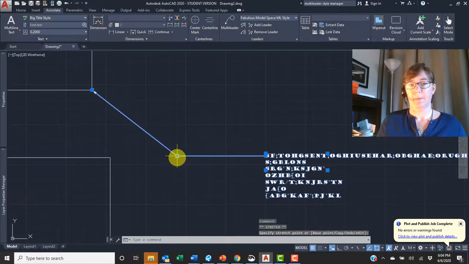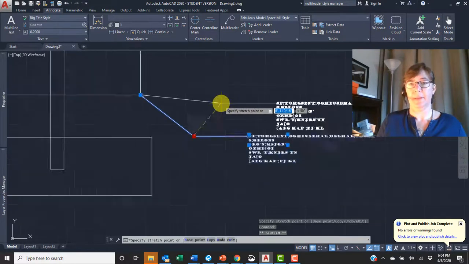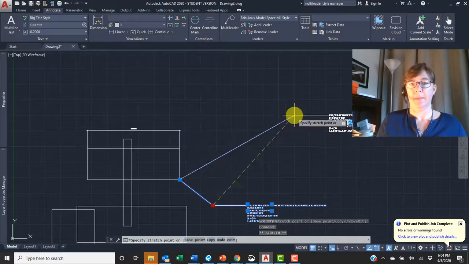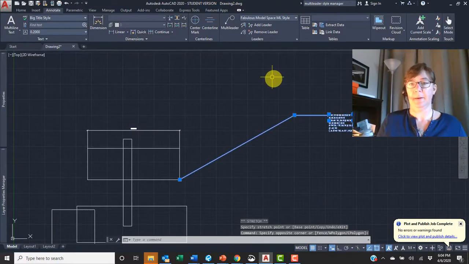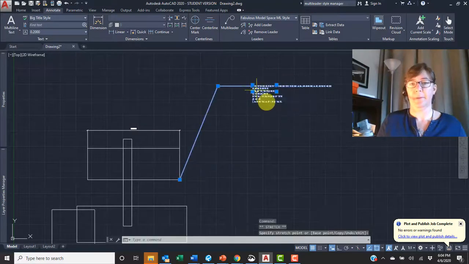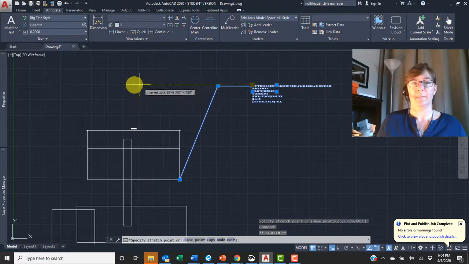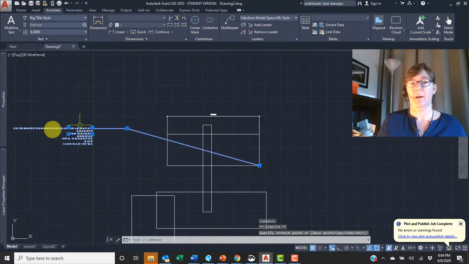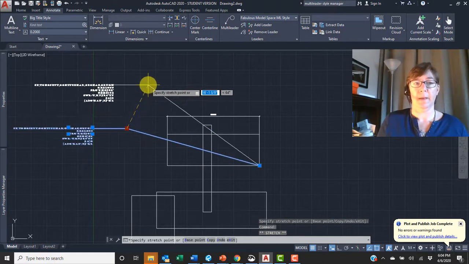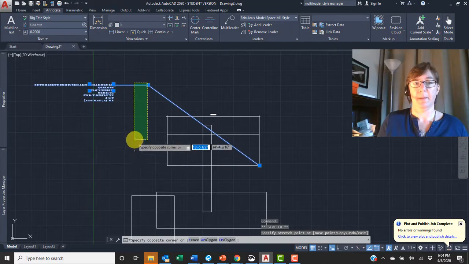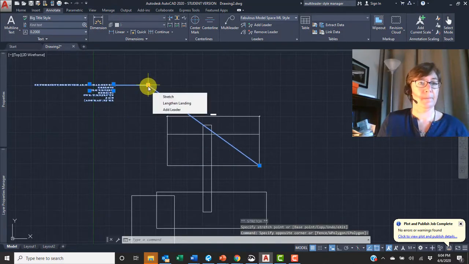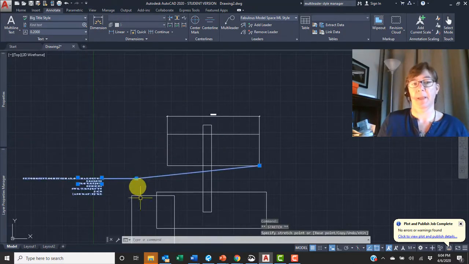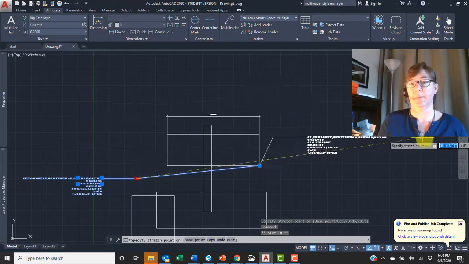Okay, there's a lot of options to do with multi-leaders. If you notice, I can pull my multi-leader all over the place using the grips. I can even pull it to the other side of my drawing, and the multi-leader automatically mirrors over here so that we can keep it legible and see it on either side of the drawing.